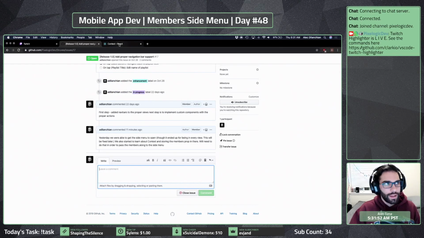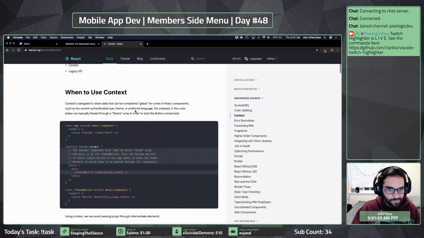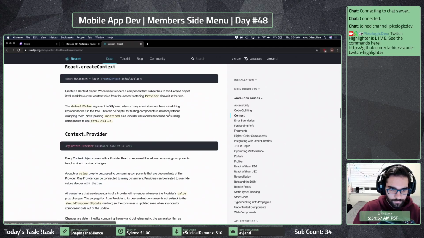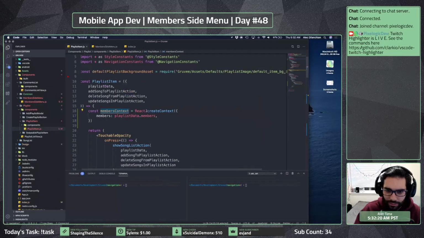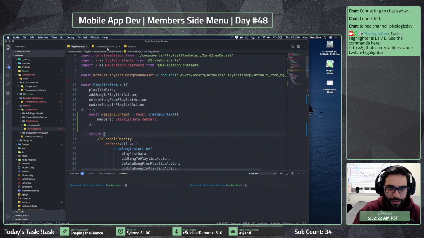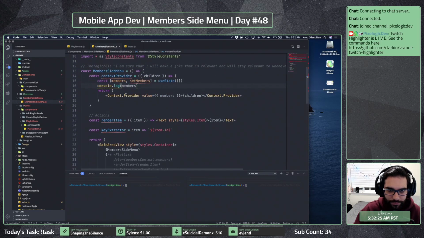Let me look at this, in the create context portion of this. When React renders a component that subscribes to this context object, it will read the current context value from the closest matching provider above it in the tree. Default value argument is only used when a component does not have a matching provider above in the tree. Okay. And then my context dot provider value. So that's what we're doing here, the my context stuff.